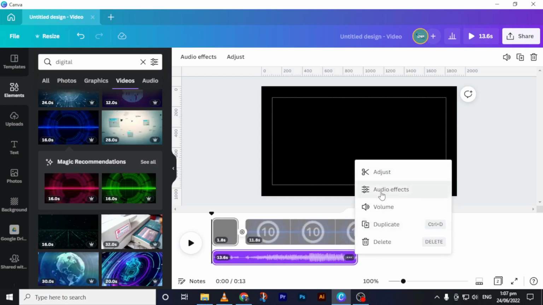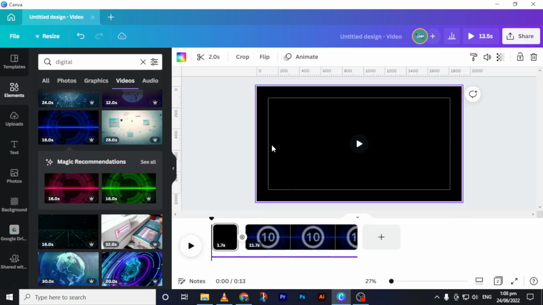Now if you want to adjust the audio, like if you want to add fade in or fade out at the beginning and the end of the audio, you will click this one. There's volume here. If you want to duplicate or delete, everything is here. Great. So guys, there you have it.